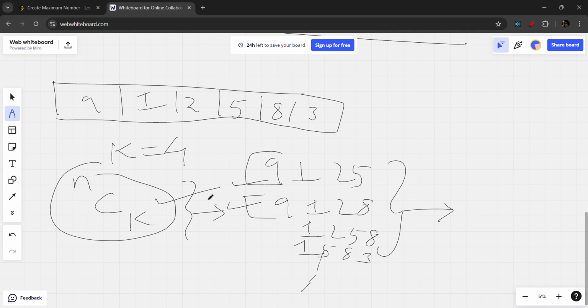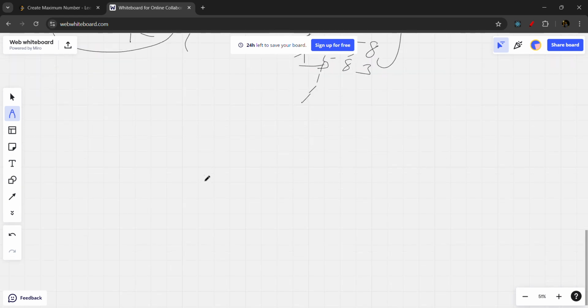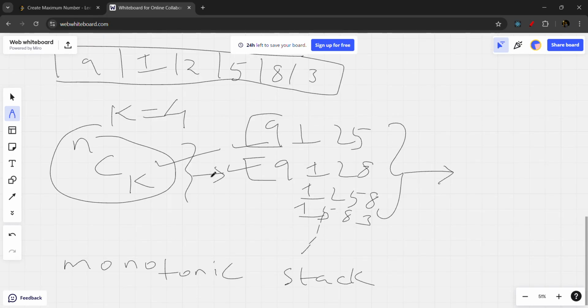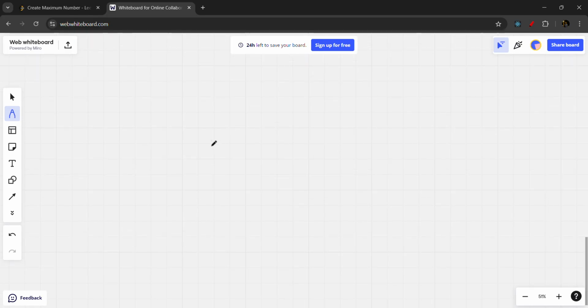So what's the optimal way to do this? I won't spend a lot of time here because this is a very standard question which can be solved using the concept of monotonic stack. We'll just very quickly move through how to solve this question. What was the array? 9, 1, 2, 5, 8, 3. I'll just copy it here once again. The array was 9, 1, 2, 5, 8 and 3.